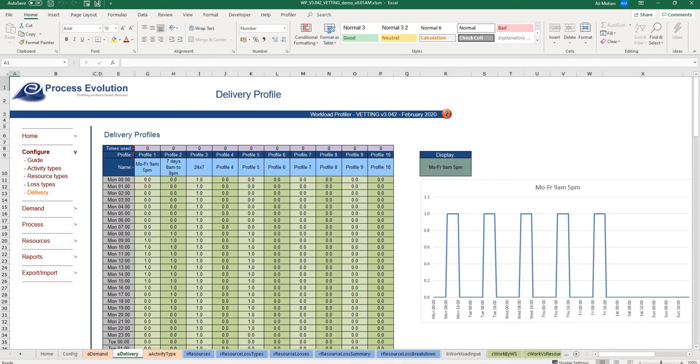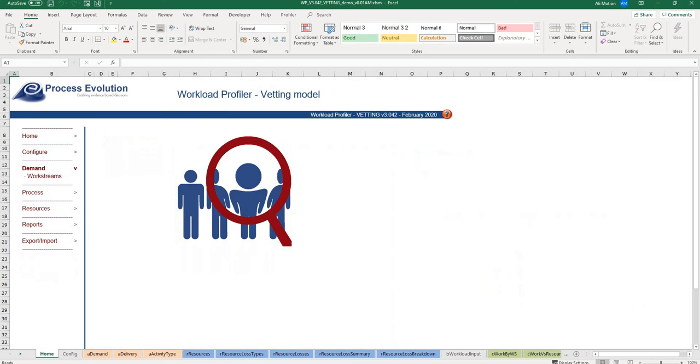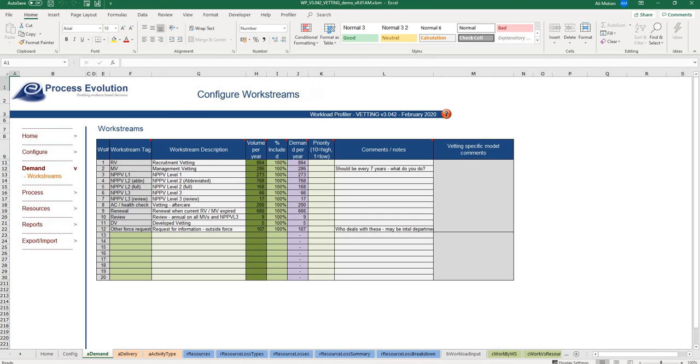So that concludes the configuration side. Onto the demand side, we have work streams. In the demand work stream, we have up to 20 different types of work streams, and each of these are a type of demand that comes in. The one that we'll focus on as we run through will be recruitment vetting.